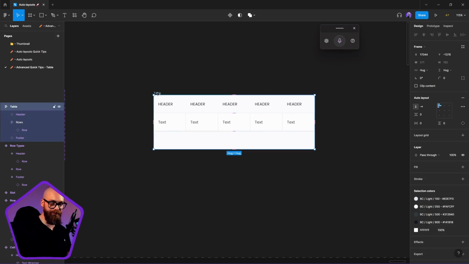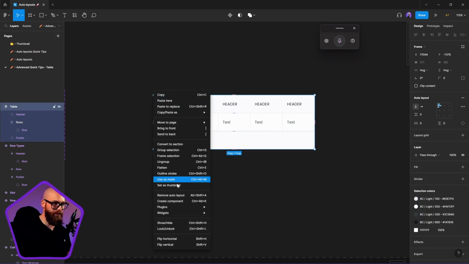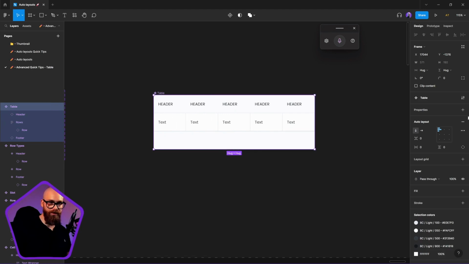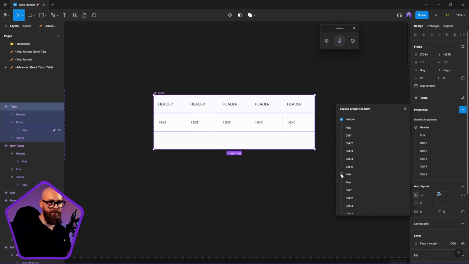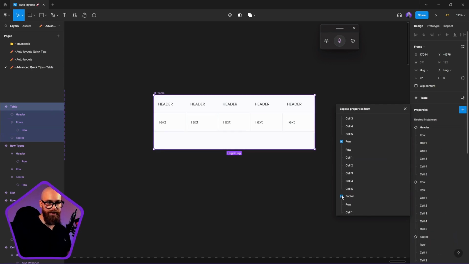And now I can expose my row up to the table as well as the header section and the footer section. But I do need to turn it into a component. So I turn it into the component. I can go to properties and go to nested. And now I can push up the header, up the row, and up the footer.